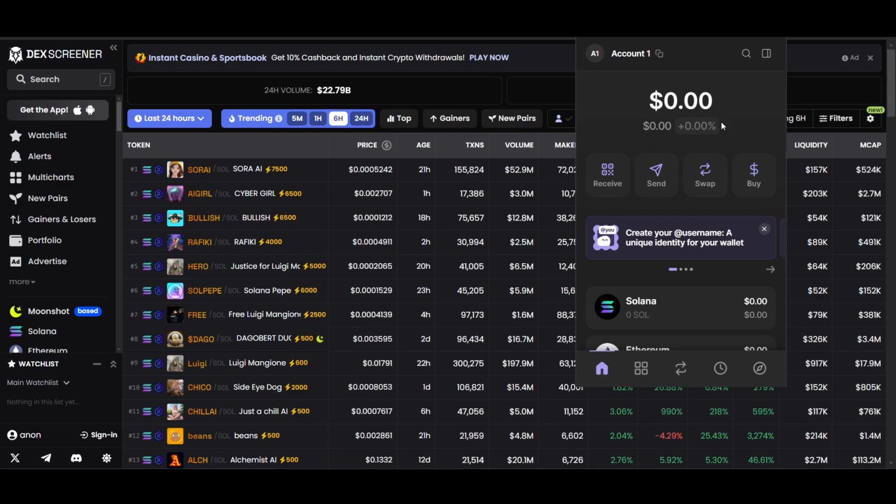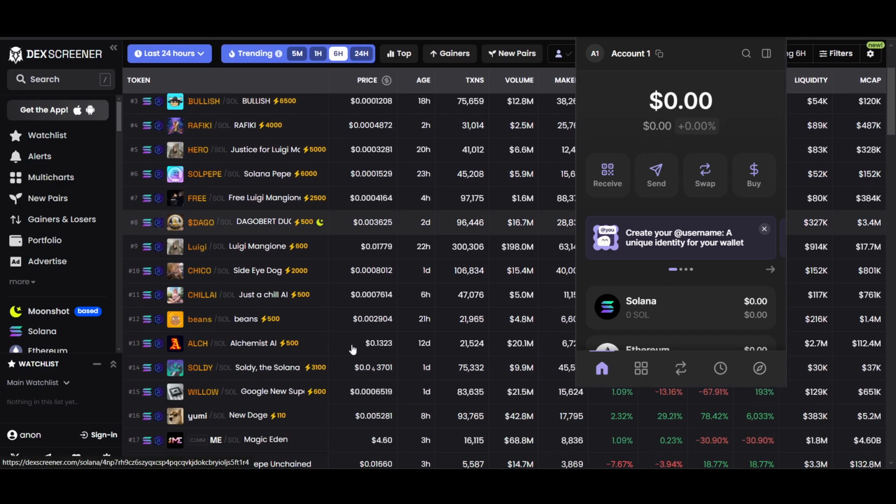If you're using a mobile device, open the built-in browser in the Phantom app and search for Dexscreener. For desktop users, navigate to the Dexscreener website directly, which I've already done here. You can see you just have to go to the website, look for Dexscreener, and you will be redirected here.